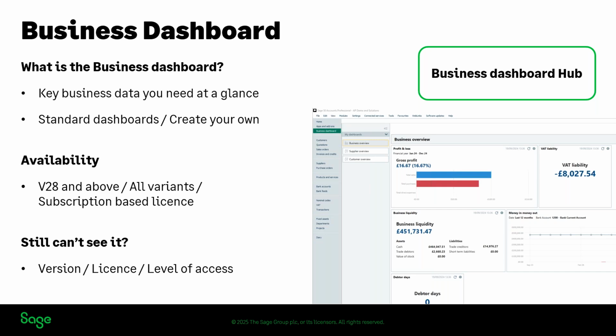Now, availability. The dashboard feature is only available if you are on version 28 or above. It is available on all variants, so that's Essentials, Standard and Professional, so there's no limit there. But you must be on a subscription-based license to be able to use the dashboards within your software. If you're not sure about your license, you can contact our support team and they'll be able to provide you that information. When we say subscription-based, it's a monthly payment, so that's the way that you would get access to that option.